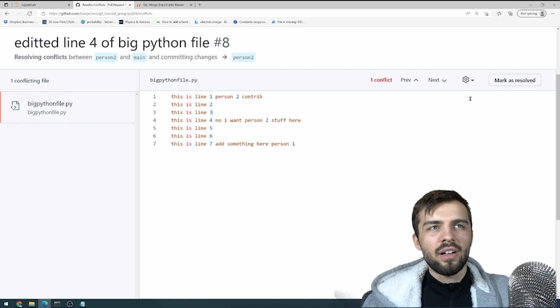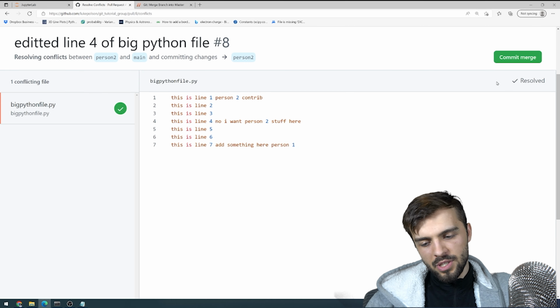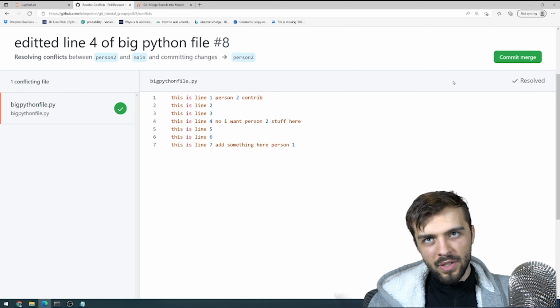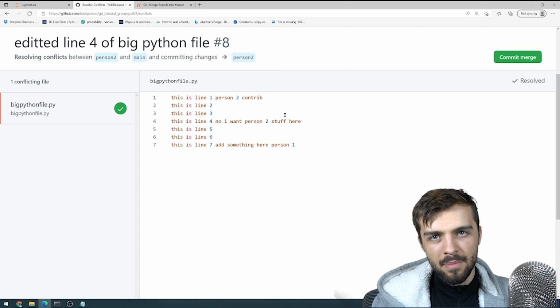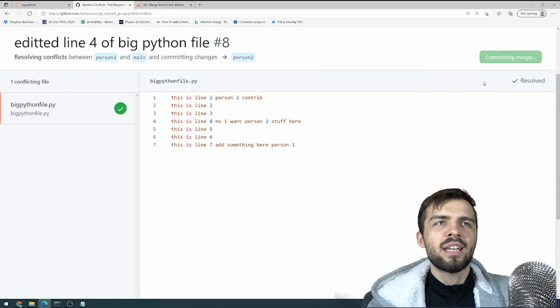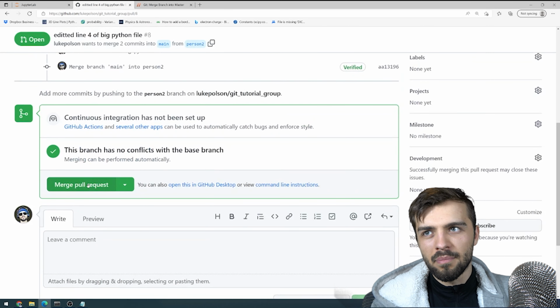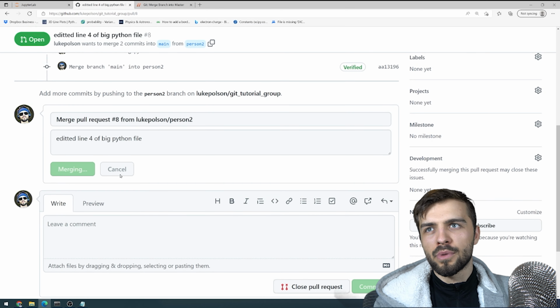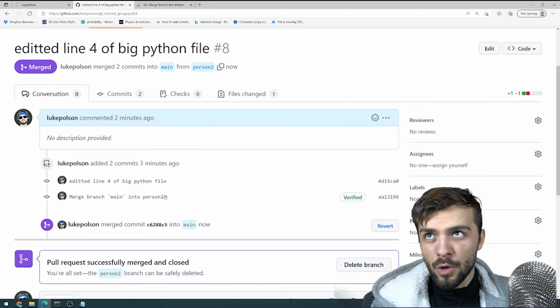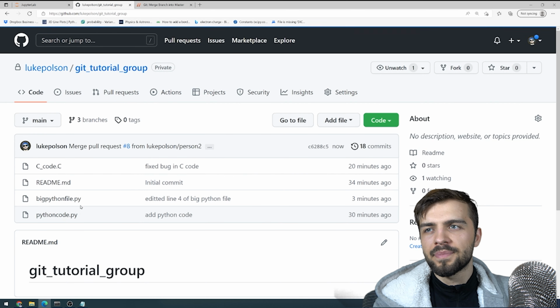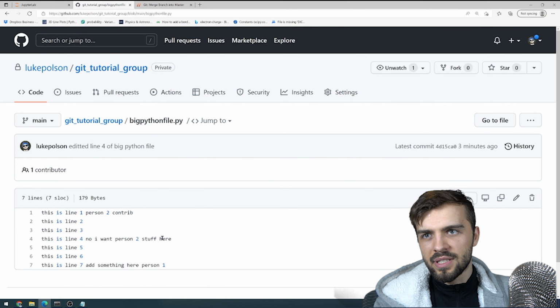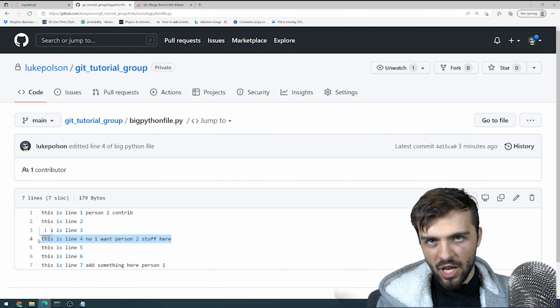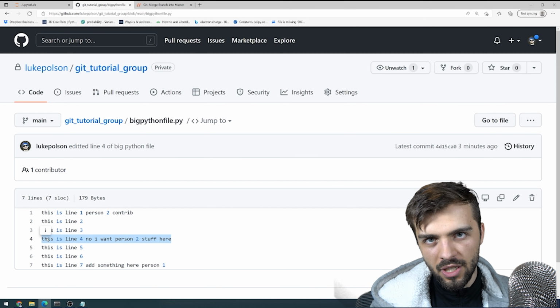And so this is the new file, and I'm going to mark this as resolved, right? There was a conflict, and now I've resolved it. I'm not taking person1 stuff, I'm taking person2 stuff. And I commit the merge. And now I have to merge the pull request, and I confirm merge. So now that I've confirmed the merge, I go back here, I go to big Python file, and you can see that I've accepted person2's change and not person1's change.